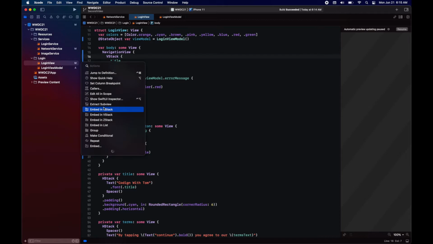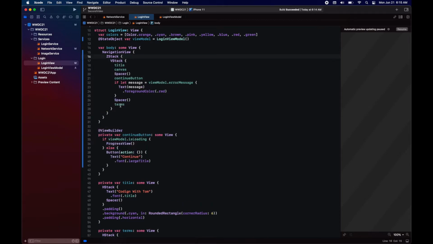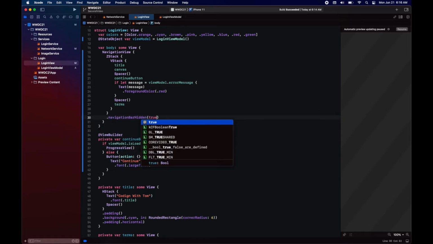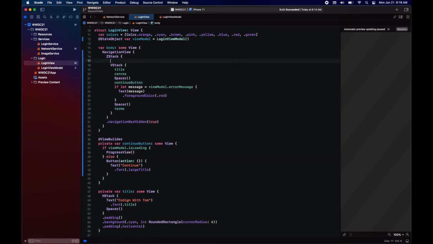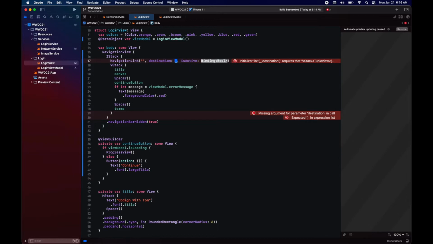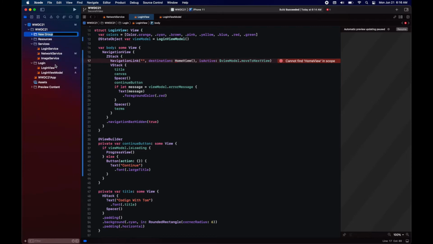Since we are not in a list, I'm not going to add a navigation link to a specific item. Instead, what I'm going to do is give the view the ability to push to another one. I'm going to do this by adding a VStack, and then the first item will be a navigation link. It will have an empty title. The destination will be the new view. It's going to be home view. We'll create it in an instant. And the binding variable that will determine when we push will be our published variable move to next view in our view model.